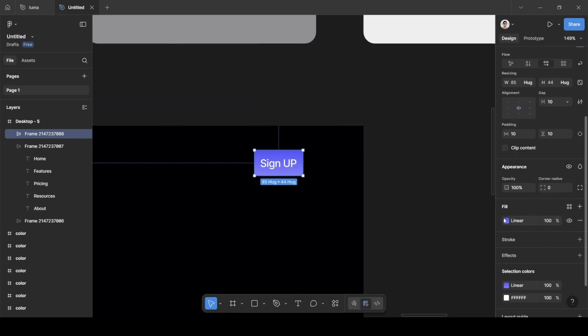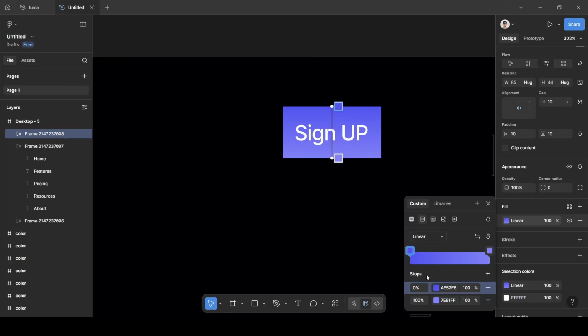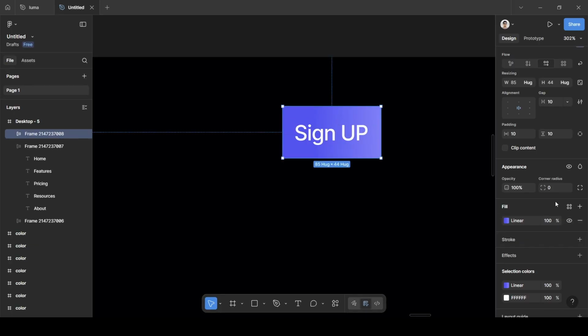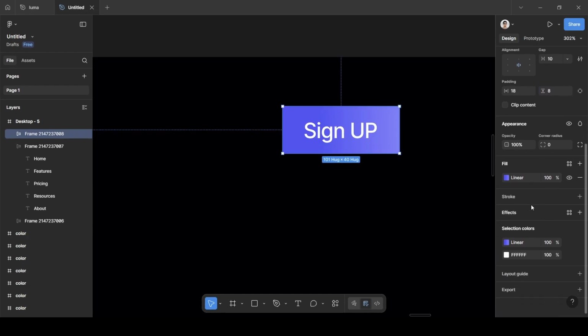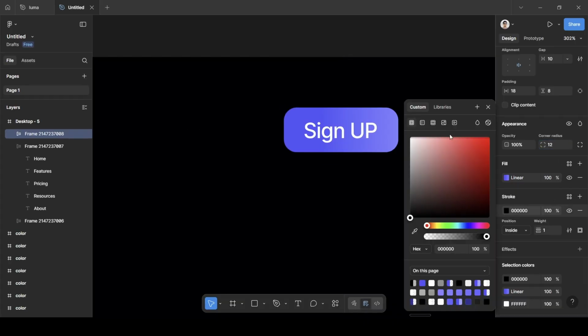Let's position our gradient stops. The first stop will be at this point, the second at this point, and this stop at this position. Okay, our fill is ready, and next we can change the padding. Horizontal padding is going to be 18 pixels and top and bottom padding is going to be 8 pixels. Then we can give it a corner radius of 12 pixels.